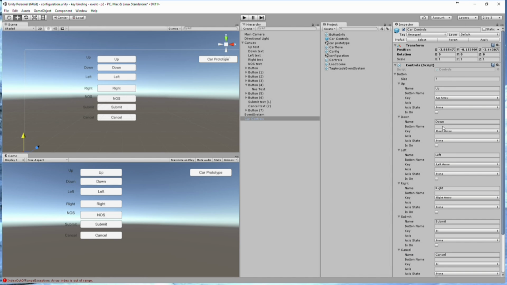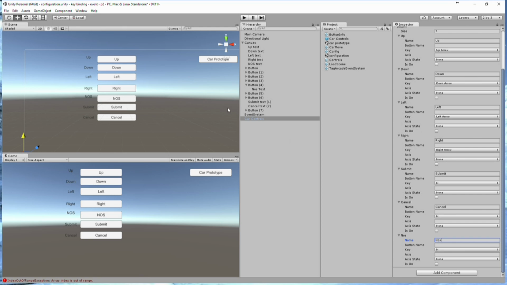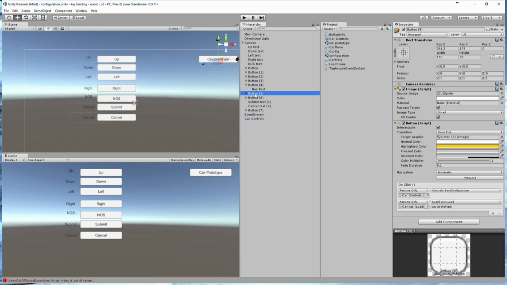Gonna hit apply to apply this to my prefab. File save. And now my buttons are going to be changed as well. So I have to get my NAS button. So now NAS is going to be at the end. So that's going to be 6. Here it's going to be 4. And this is going to be 5.